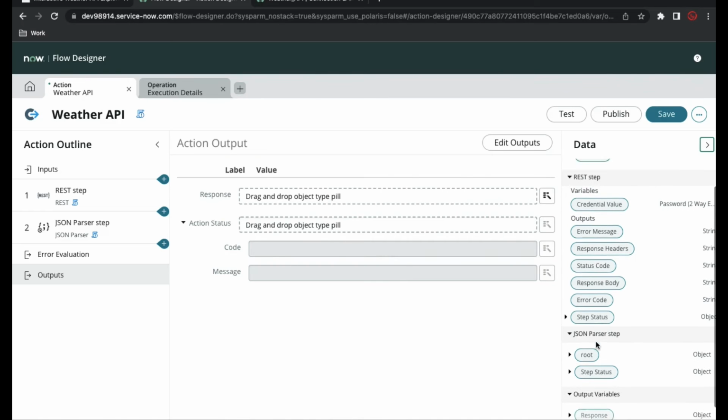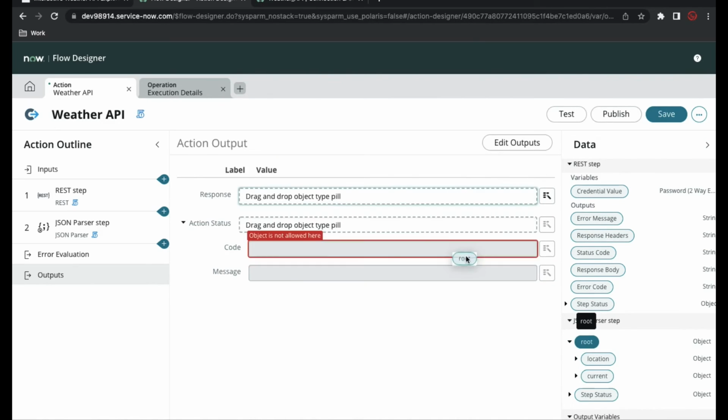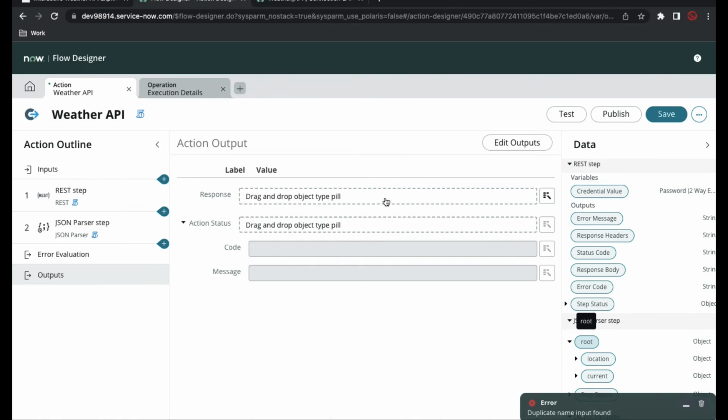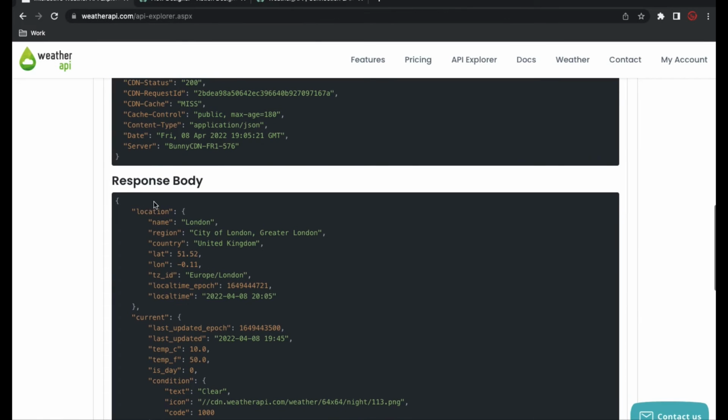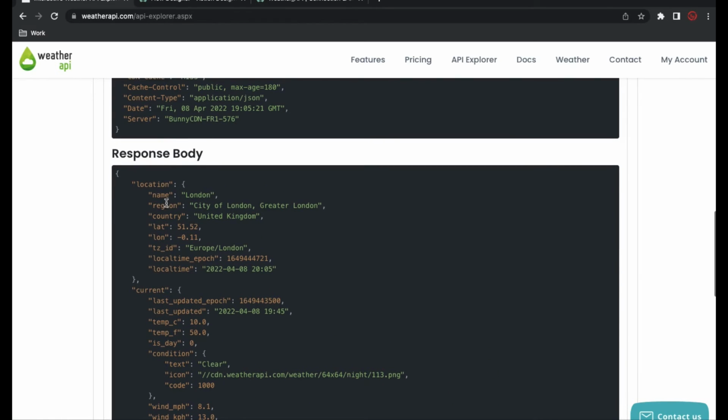Now this root has all this location and current. So I will copy this root and drag it here. Let's take an example: in this data, we are getting the location name, region, country, latitude, longitude, and other information. But we don't need all these details. We need very specific details: the name, latitude and longitude. Maybe we don't need the other details.